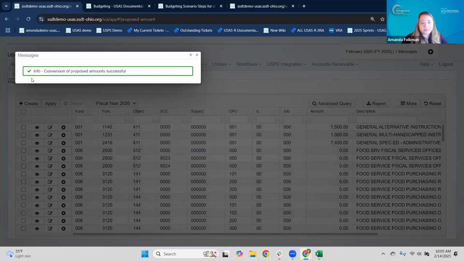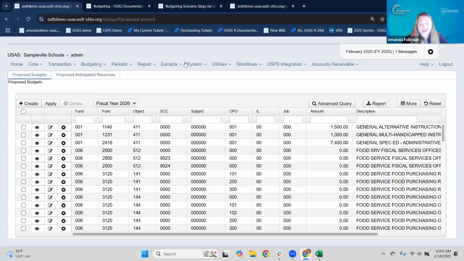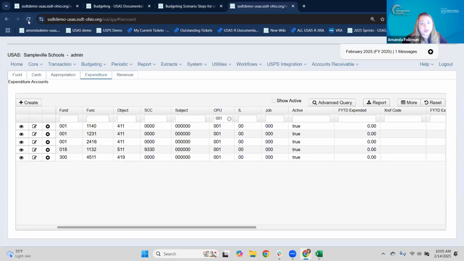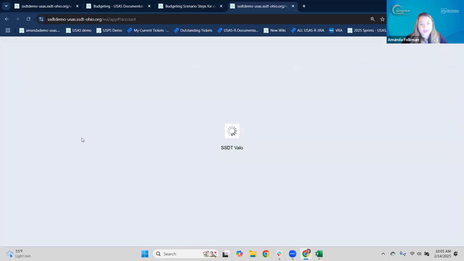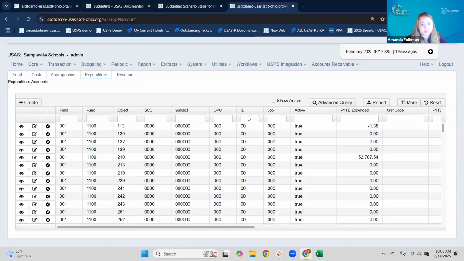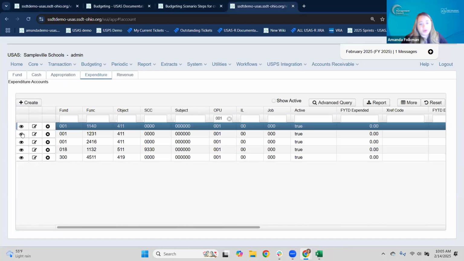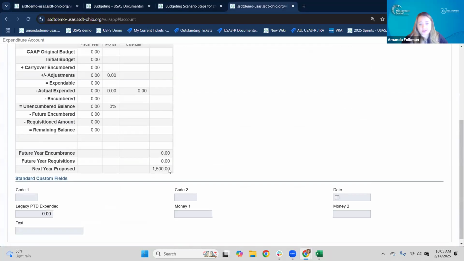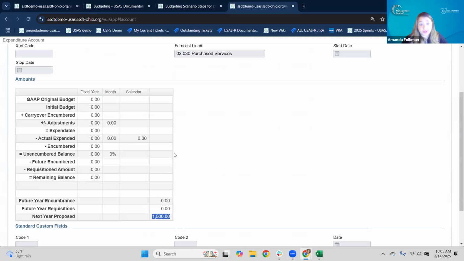Okay. So proposed amount successful. Excellent. Now let's take a look and see what this did, because I'm over here on my account grid. And when I take a look, let me get back to my example accounts. We're looking at our account. Okay, so we talked about this. This comes from the proposed amount grid, right?